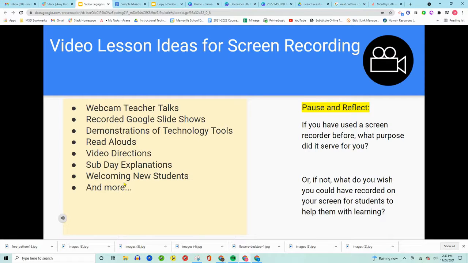Now I put some ideas up here on the left. Maybe these apply to you, but just to kind of get your thinking of where you may have done this before. So go ahead and give us a quick reflection, and then we're going to talk about all our different options for making our own videos if we can't find something online.